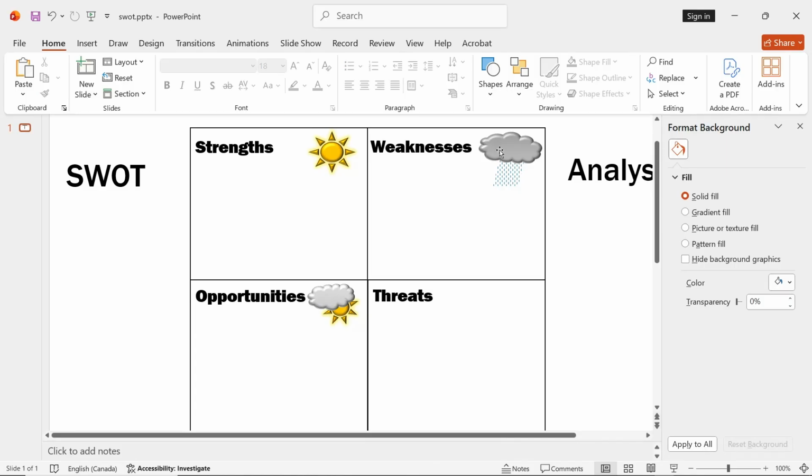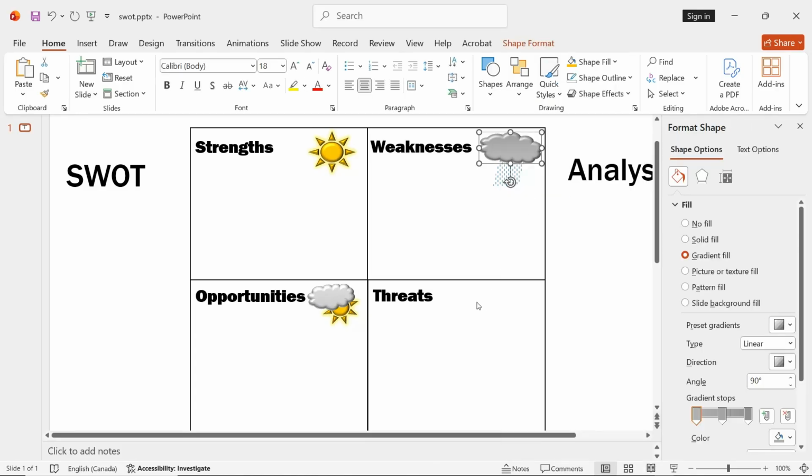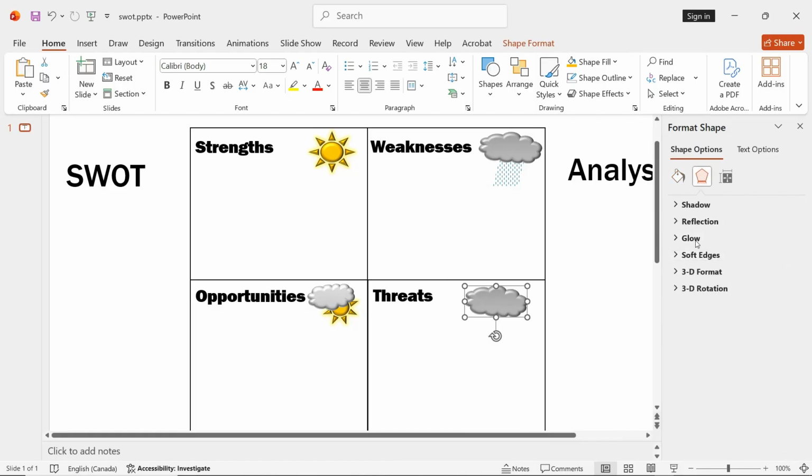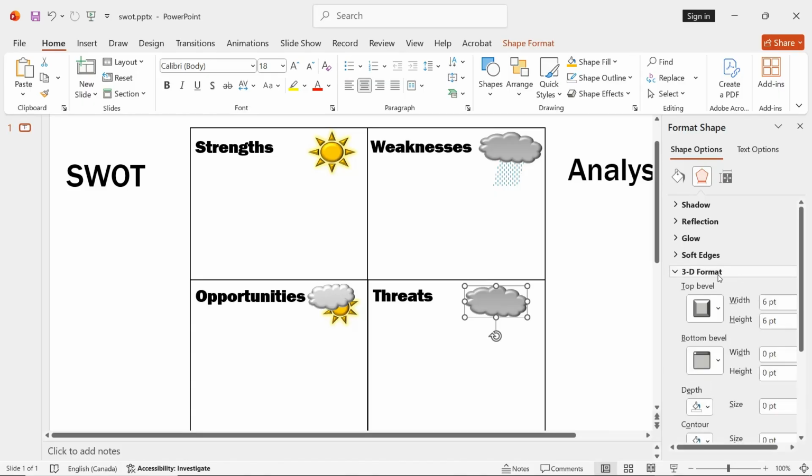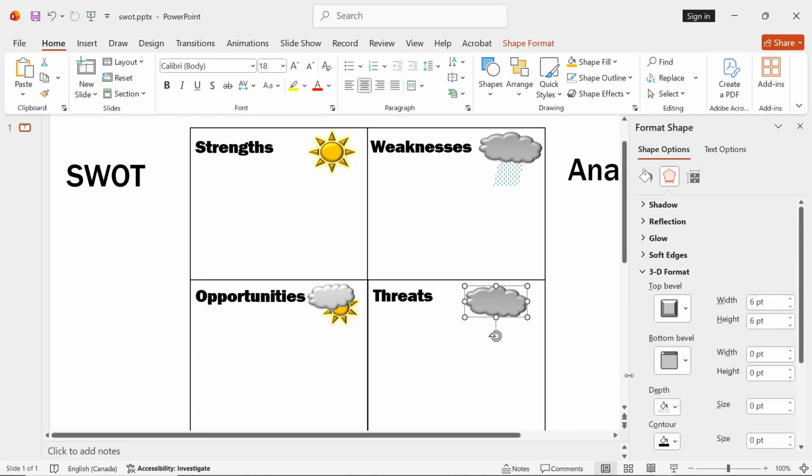Now for the threats, we'll take our same cloud here, copy, paste. And we can also go into the second icon here and increase the width, make it more 3D like. Same with this one here. Let's see, that's 9 and that's 10.5, so let's do that. Right about there.